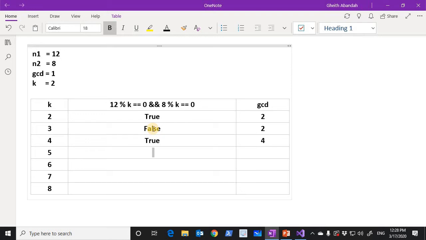12 is not divisible by 5, so GCD remains 4. 8 is not divisible by 6. Both of them are not divisible by 7. 8 is divisible by 8, but 12 is not divisible by 8. So the GCD is 4.